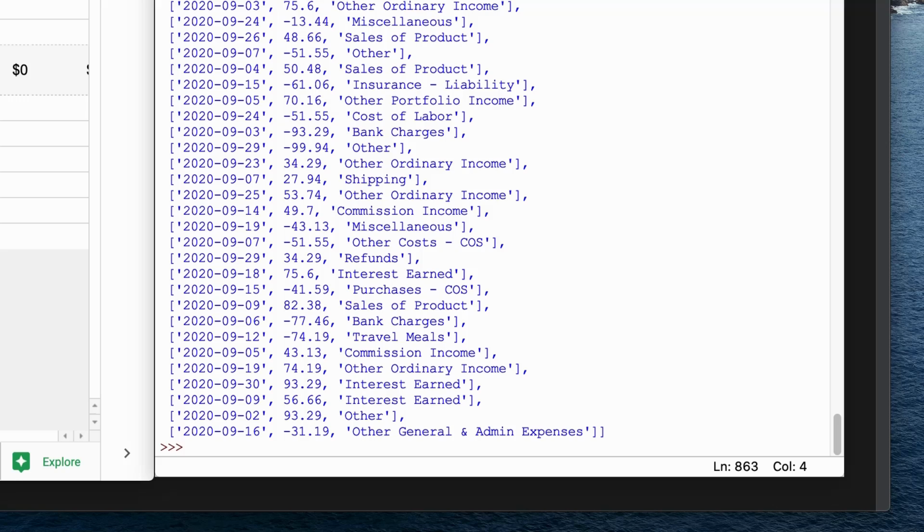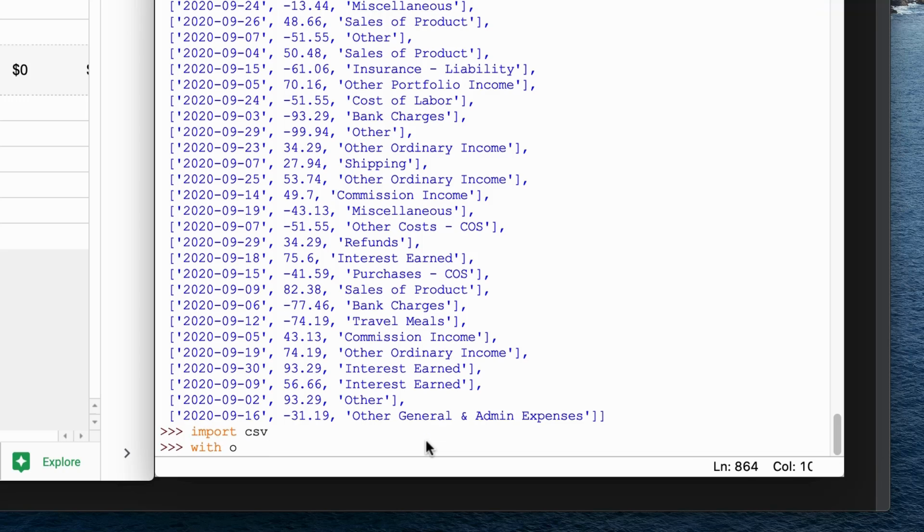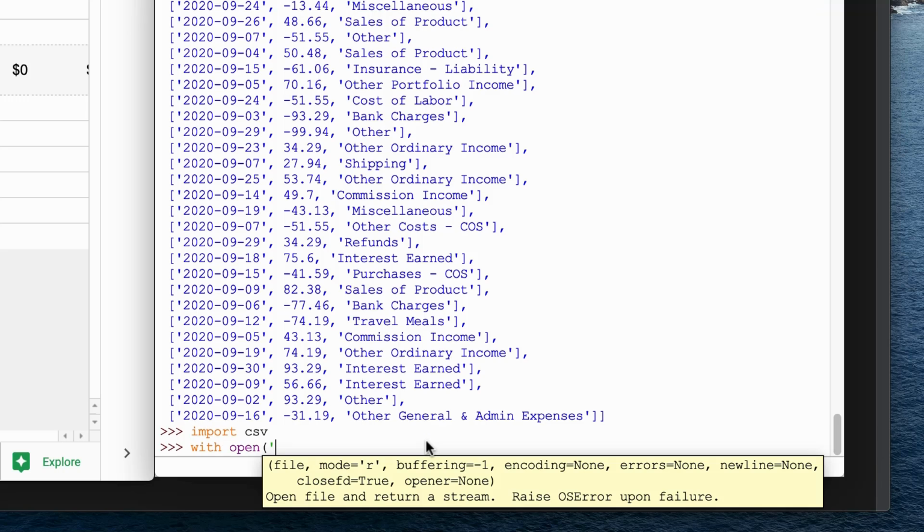However, there are many different ways that you can grab information or values and add them to your Google Sheets. You just need to be able to convert those values from whatever file format they are coming from into a two-dimensional list. So very quickly, we can import CSV. And then we can open up an example transactions CSV file.